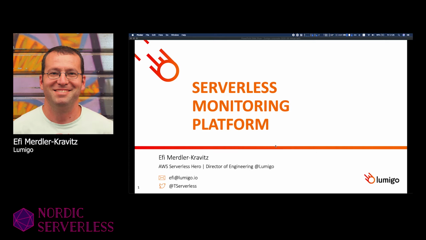In the next 20 minutes, I'll try to squeeze, and it will be hard, some tips and tricks we use in Lumigo to debug our own 100% serverless production environment.